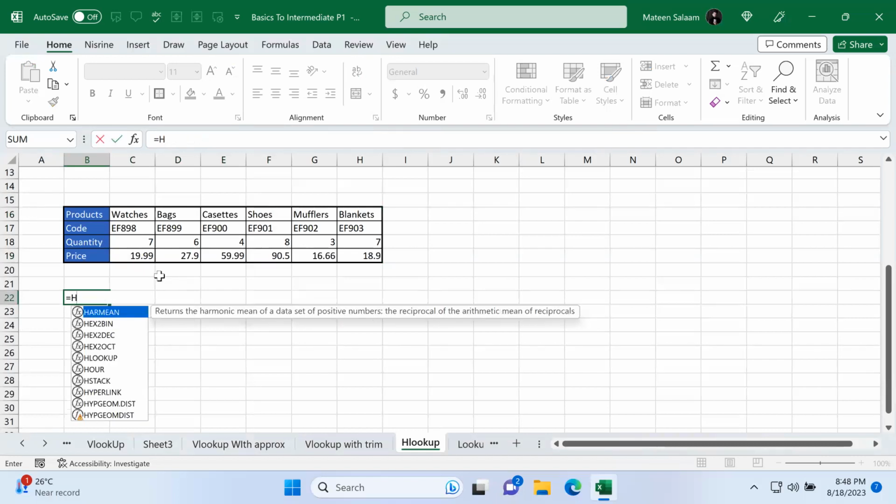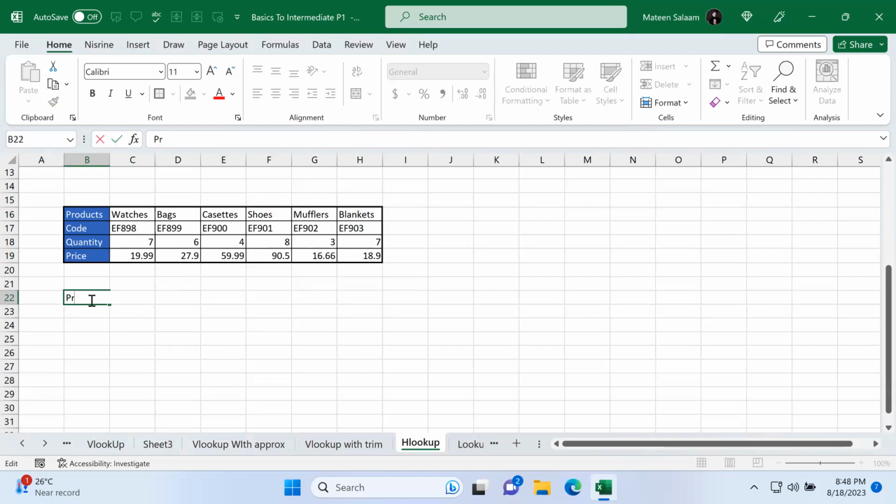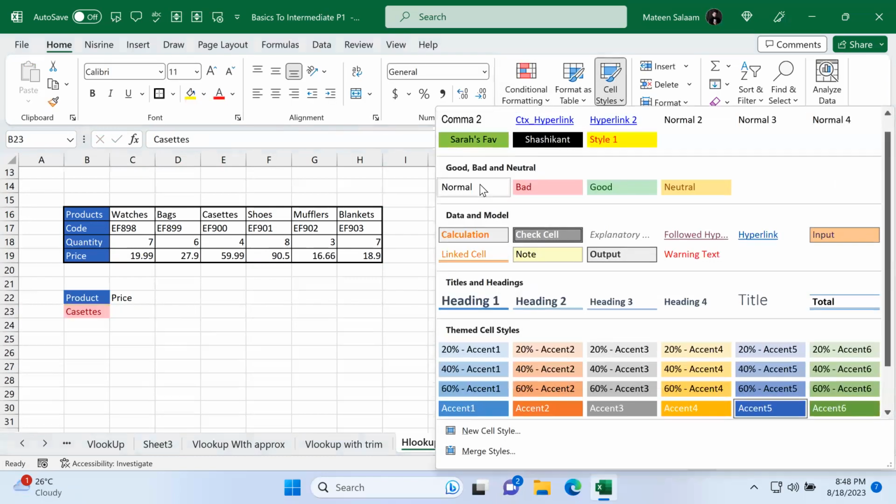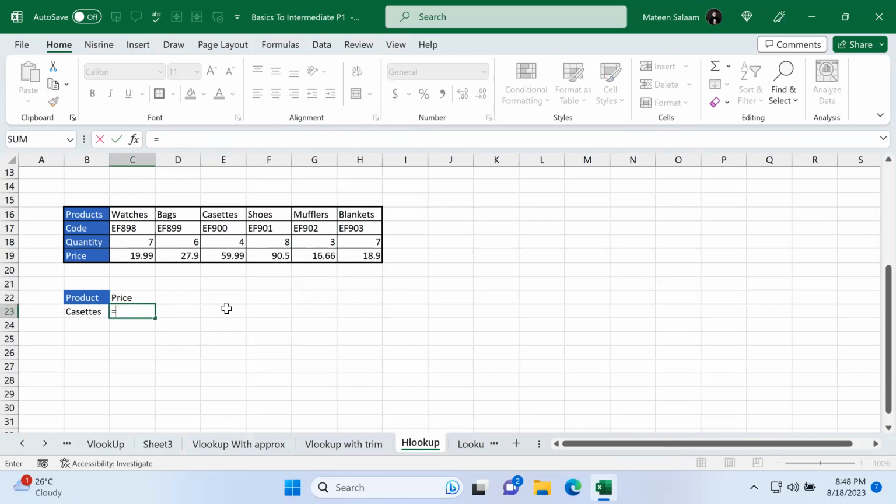To understand this properly, I will write it in here. I want product, and with the product, I want its price. The product I want is, let's say, cassettes. Whenever I write cassettes, I want the price to come in as well. So for this, I press equals and write HLOOKUP. What am I searching for? I'm searching for cassettes.